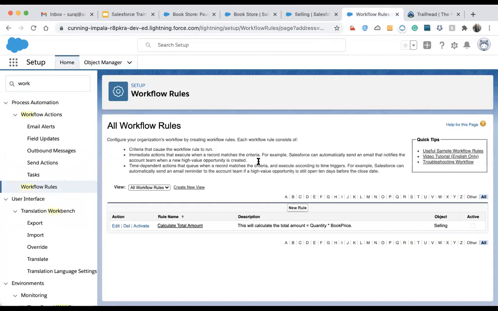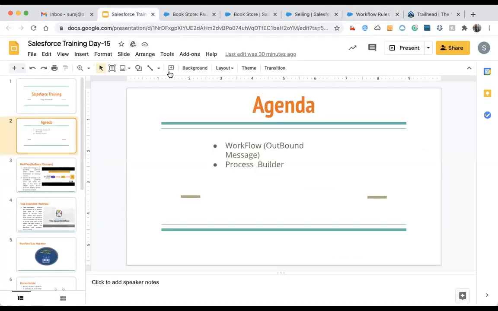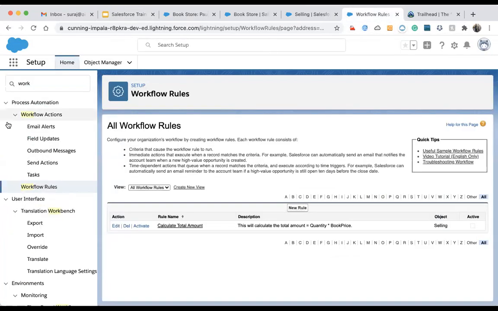And then we move to the process builder. Okay, let's have a look.